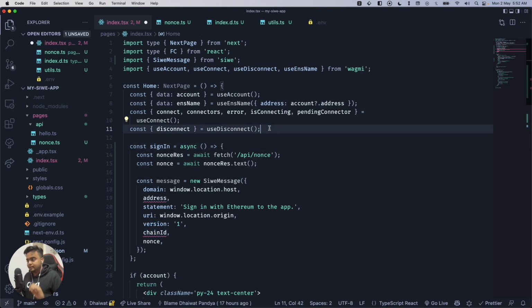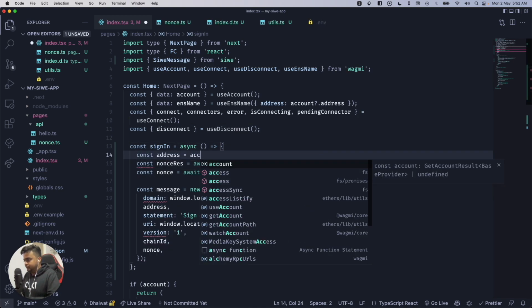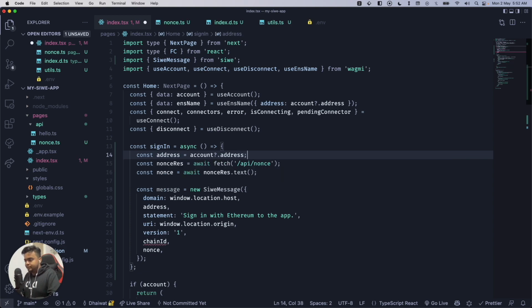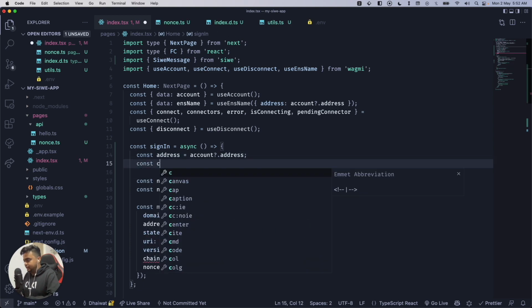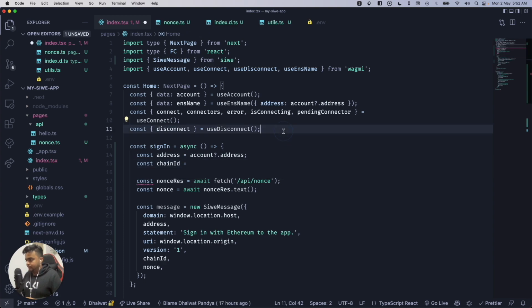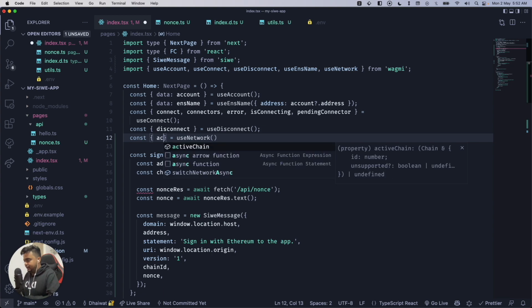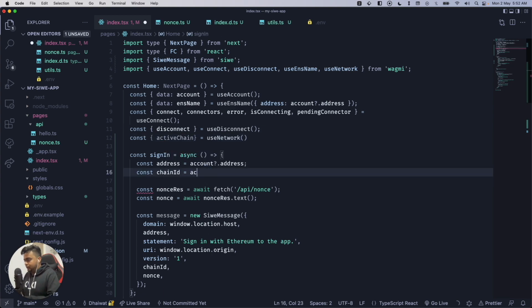So let's get the user's address, and so address is equal to account.address, and let's get the chain ID. So chain ID is equal to, we'll have to make use of the use network hook from wagmi for this. So just use network active chain, and let's just do ID.